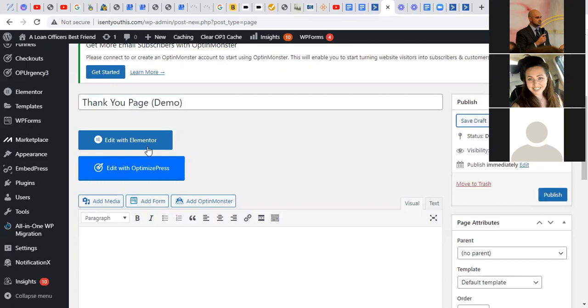I'm going to save it as a draft just in case, even though I haven't edited anything yet. Once I give it a title, I save it as a draft just in case anything happens, like a page timeout or anything along those lines, so that I don't have to go all the way back to the beginning and set up a new page again. So I just save it, and then I'm going to click to edit with Elementor.